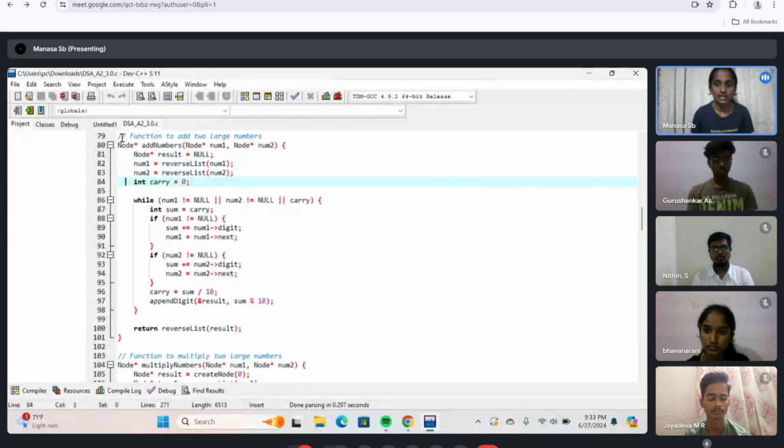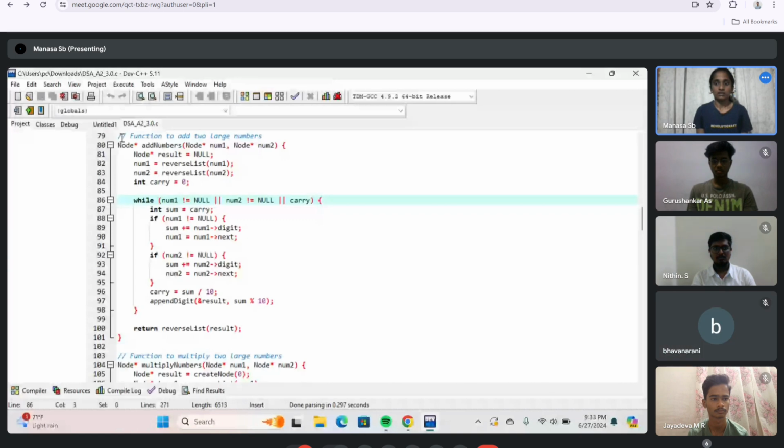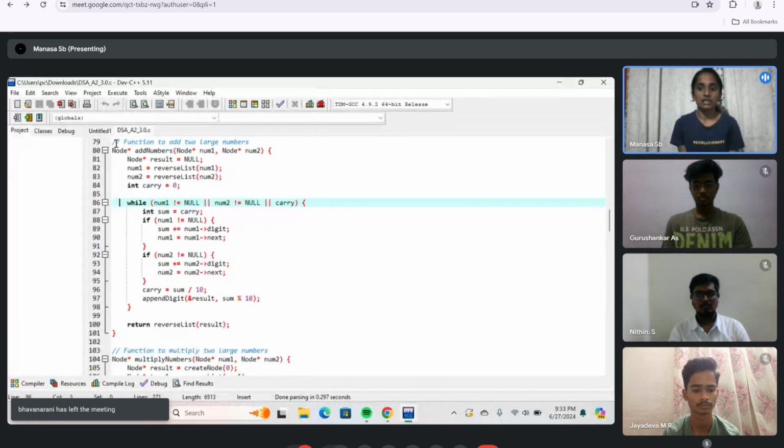Next, carry initialization. This initializes a variable carry to 0. This keeps track of any carryover that results from adding digits. Next, this is the main addition loop. This loop continues as long as there are digits left in either number or there's a carry.